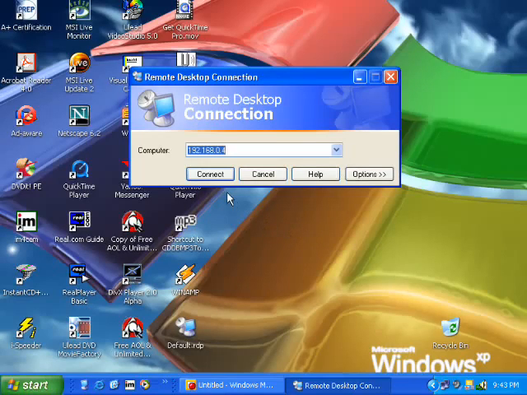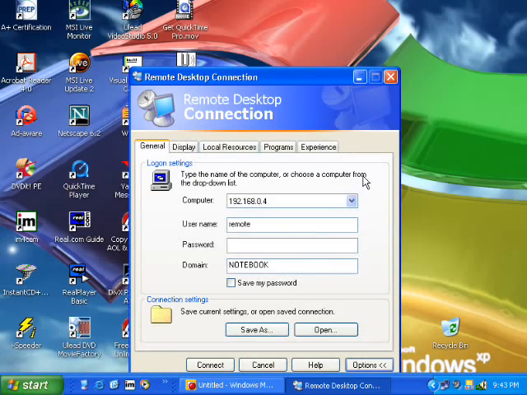Where it says computer, you put in the IP address for the computer you're connecting to. And then you've got your options. I already have the IP address in, and the username; the password would go there. You can set this up and save it and everything. Put your password, save it so it puts an icon on your desktop. You'd hit save as, that way you would just have to click the little icon.